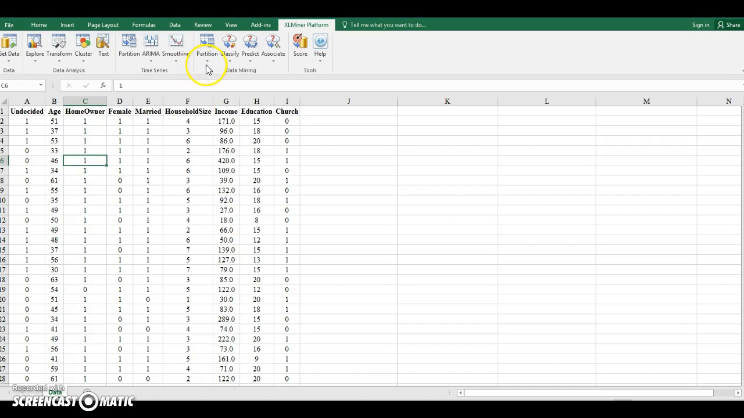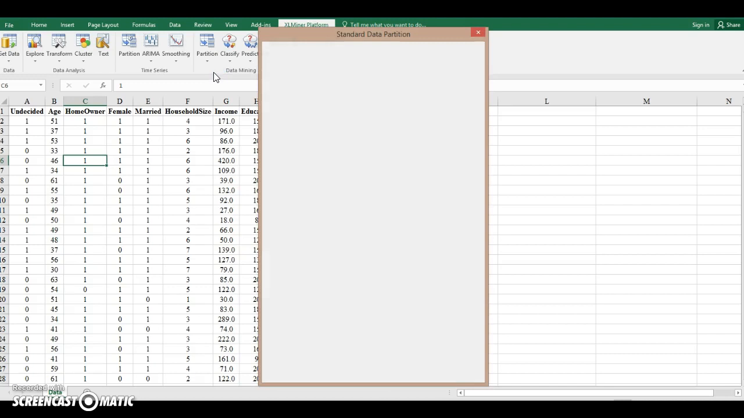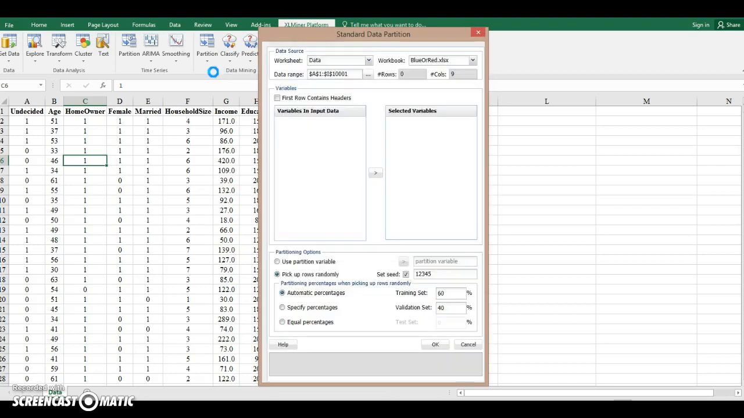To partition the data, you just click any cell in the data area, and you go ahead and click Standard Partition, and it'll bring up a box. And you always want to check and make sure your data, workbook, and data range are all the same. But originally, none of these were here. They were all on the left.